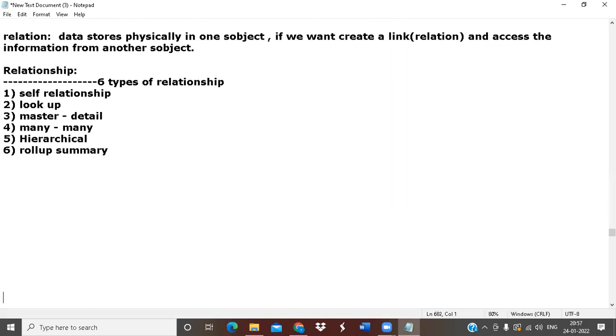These are the 6 types of relationships we have in Salesforce. Let me discuss them one by one. Let me start with self relationship first. What is self relationship here?